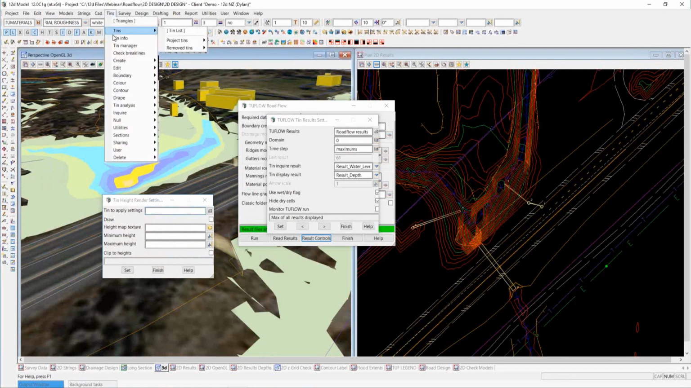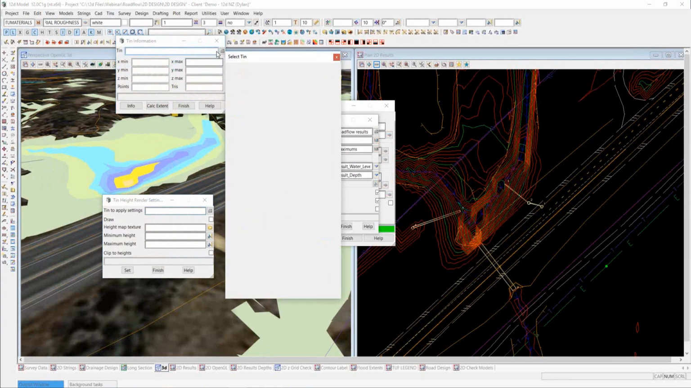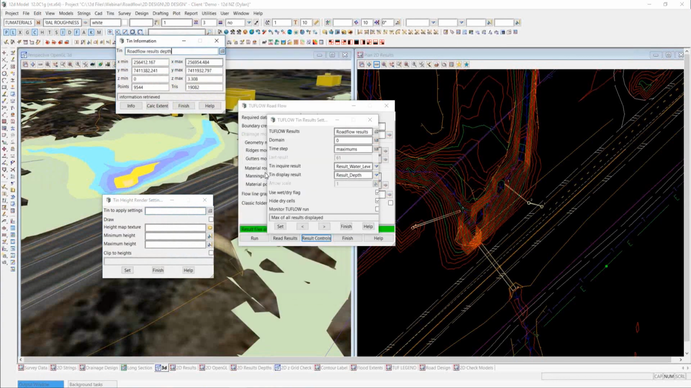And I'm going to do that by tin info. If I look at the results depth, it's telling me for the depth I have a minimum depth of 0 and a maximum depth of about 3.3.